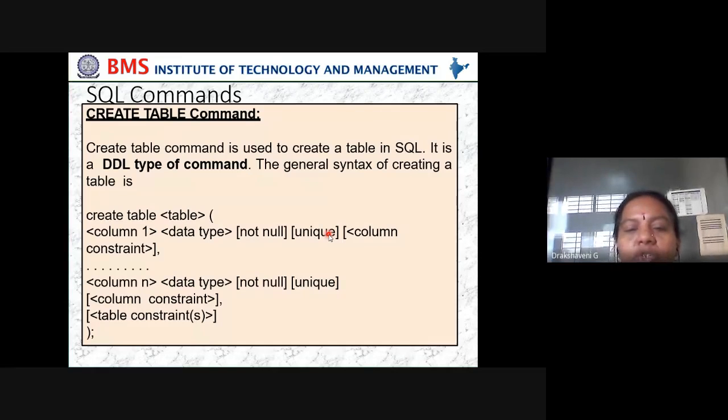Anu's USN should be different. Asta's USN should be different. That's what unique means. The same way with a column constraint, whether USN is a primary key, foreign key, or what type of key, you can specify it in the constraints.